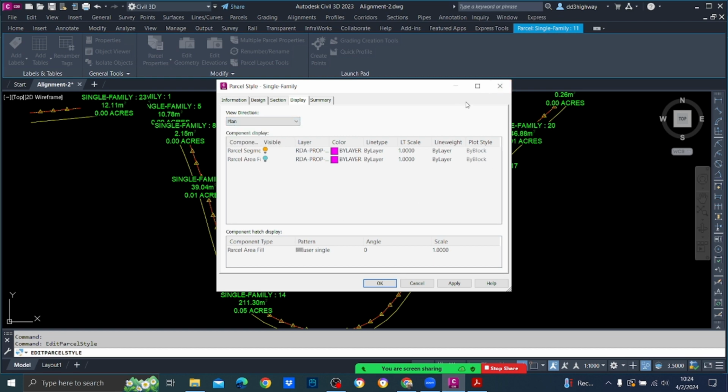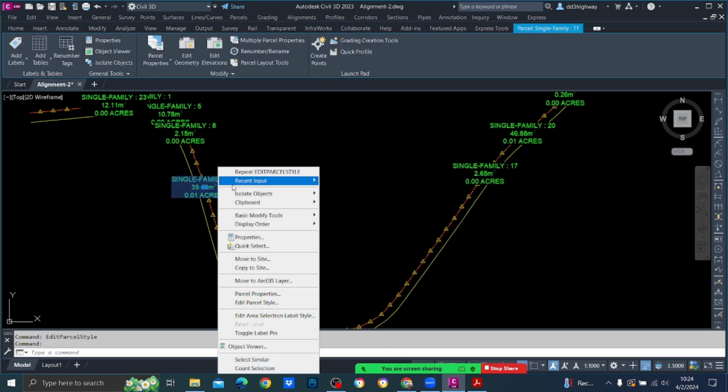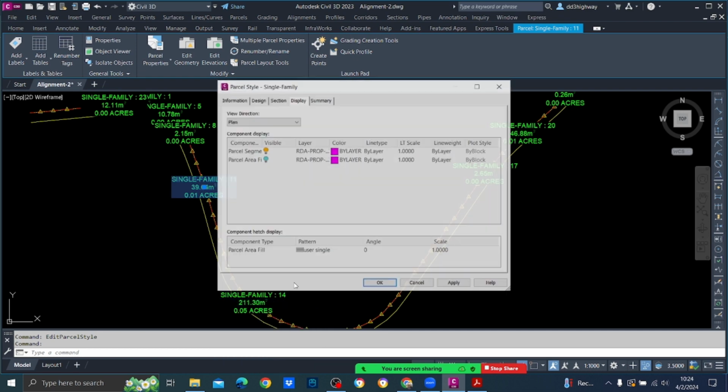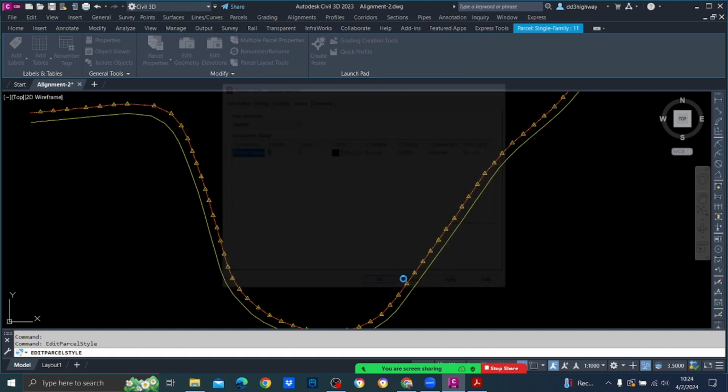Shall I do it again? Select the single family, go to Edit parcel style and then go to Display. Here under plan, switch off this one, model switch off this one, section switch off this one, apply, okay. It's gone.